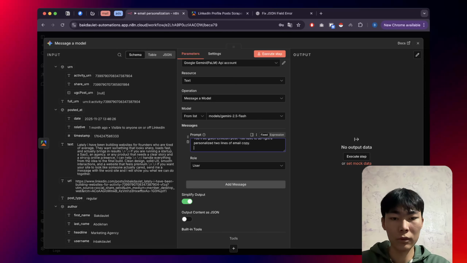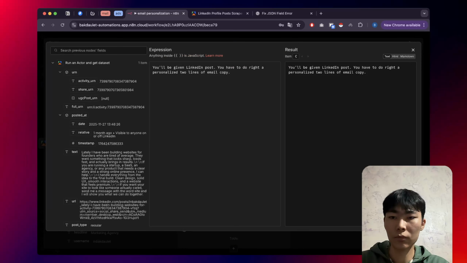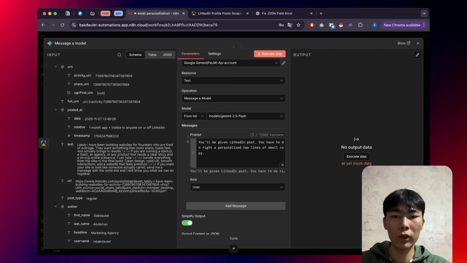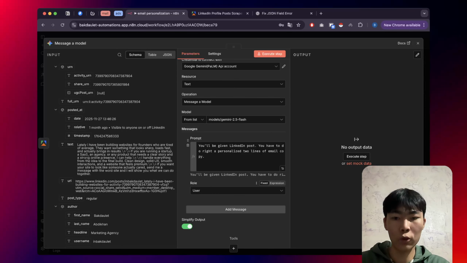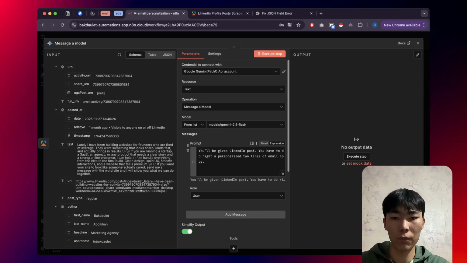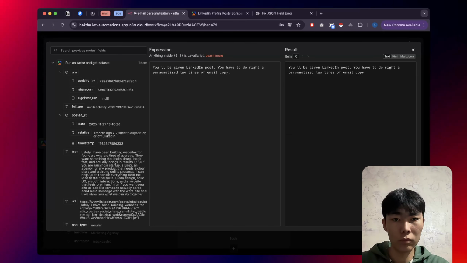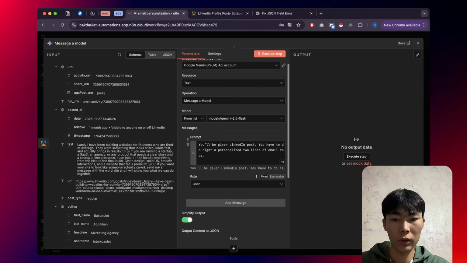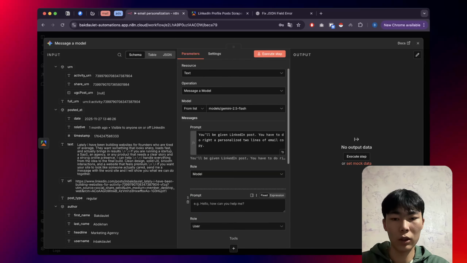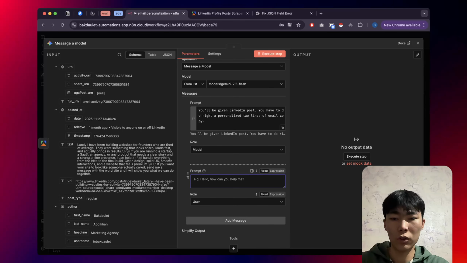Okay. That looks good. And here we're gonna use this user prompt. Right now we are using user prompt. Let's do it for model, and you can also add new prompt, which is user. You can just keep this one right here.